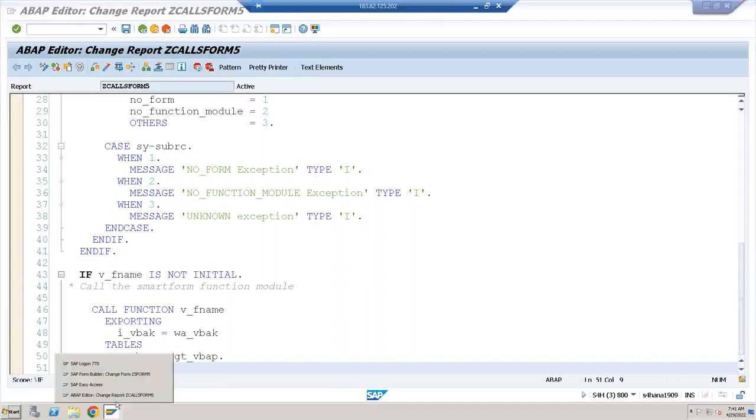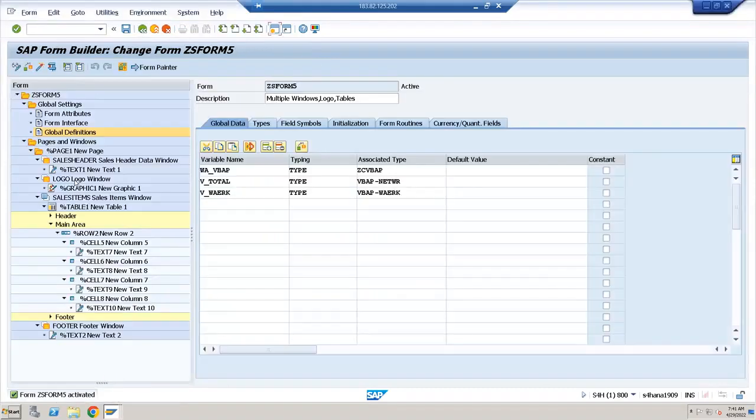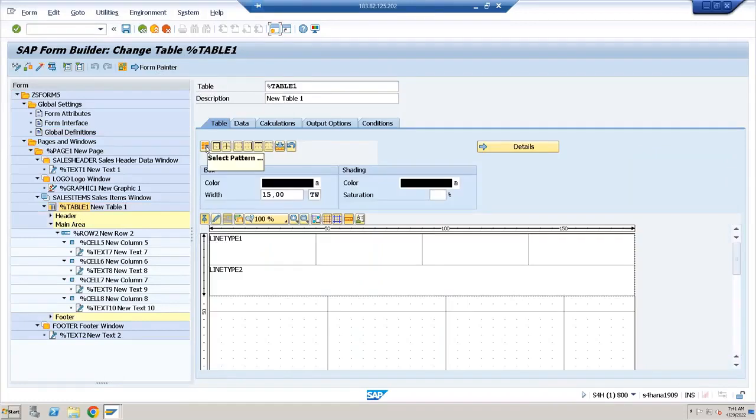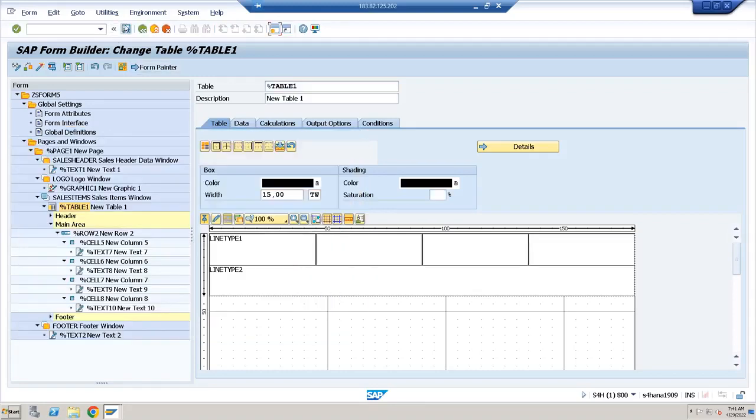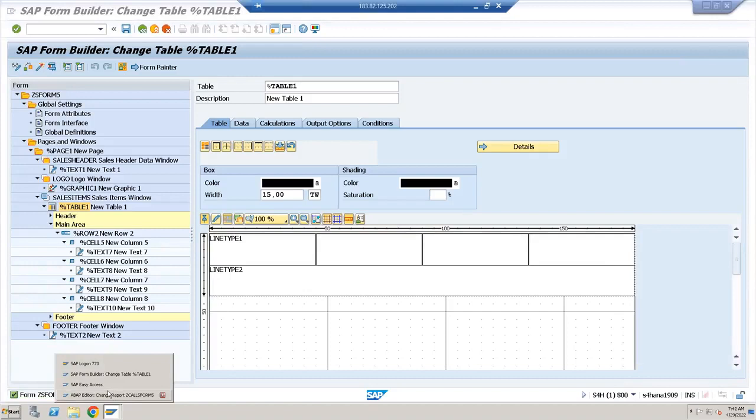So make the necessary adjustments here. Go to the table tab. We have what? Pattern. Select pattern. I'll click on display framed patterns. I'll click on this. Yeah, done. Let me save. Check for the syntax. Activate this. Okay, let me execute.